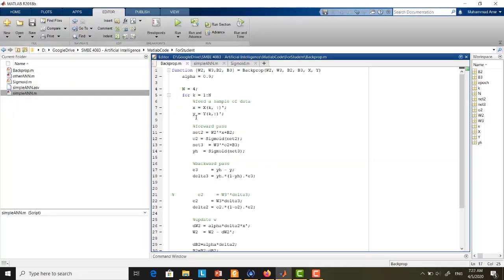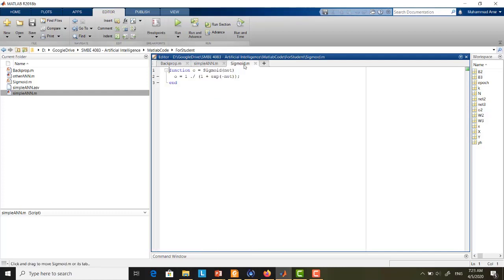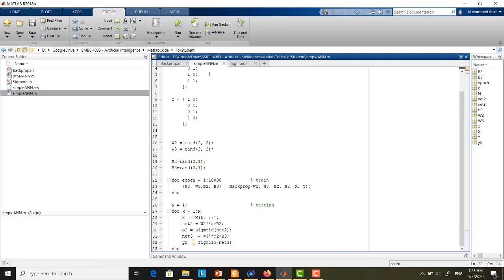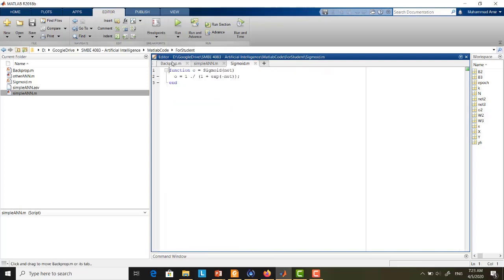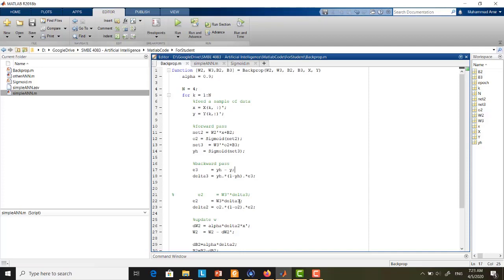Okay, let's go back to this code. What you need to know is that there are three main codes: backpropagation.m, sigmoid functions.m, and the main function, simple ANN.m. This is the main function, where we will call the functions backpropagation and sigmoid. Sigmoid and backpropagation are sub functions that you will call in this main function.